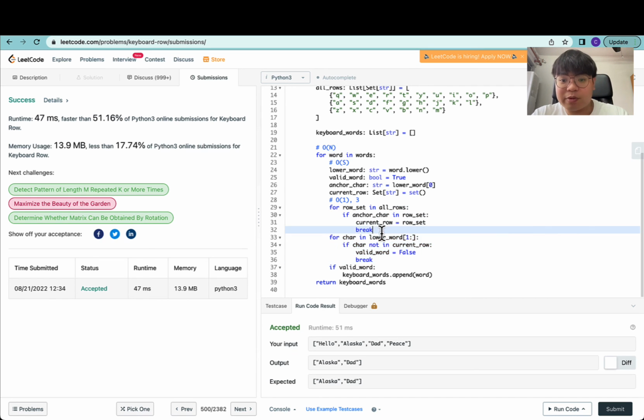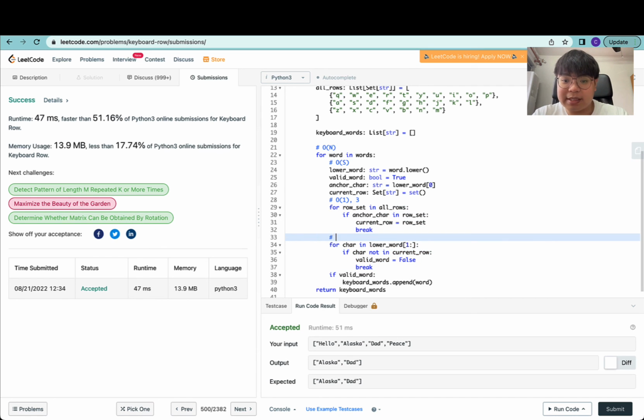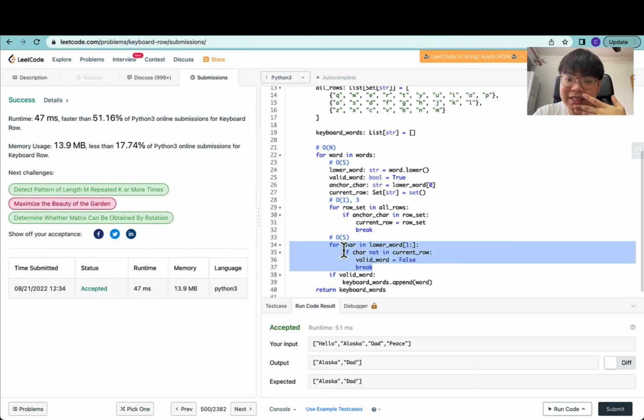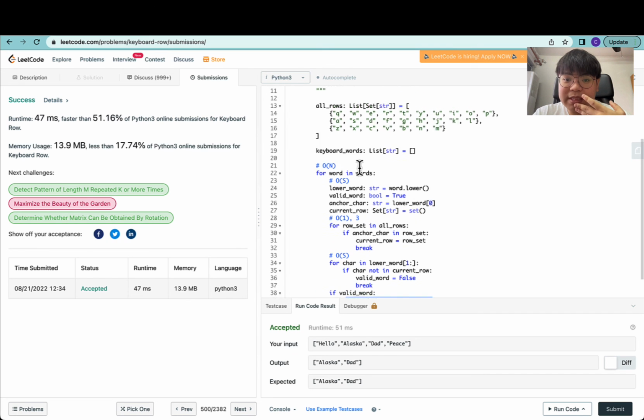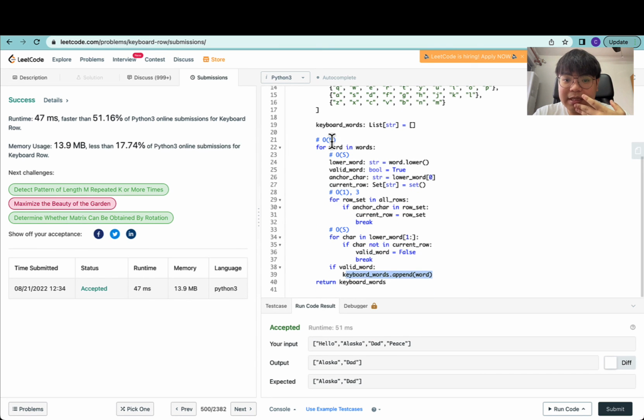And now we are proceeding to iterate through all characters in lower word to check if they exist in current row. Thankfully, we use a set, so this check is O(1), but this is O(s) regardless because we have to iterate through all characters. So these operations here will scale linearly with the length of each word. And we append them. Append is an O(1) operation. So in summary, the time complexity is O(n), and every single operation for each word is O(2s).